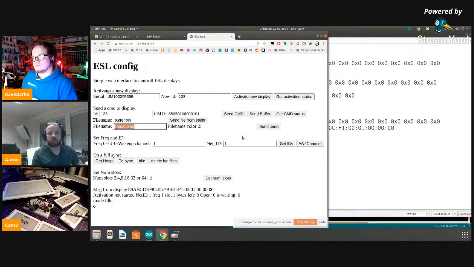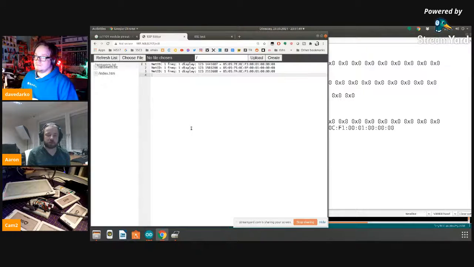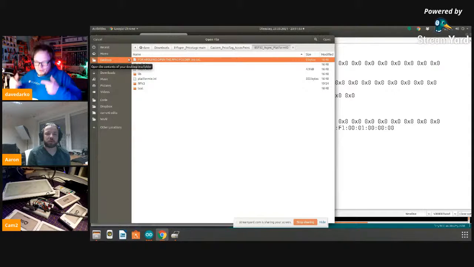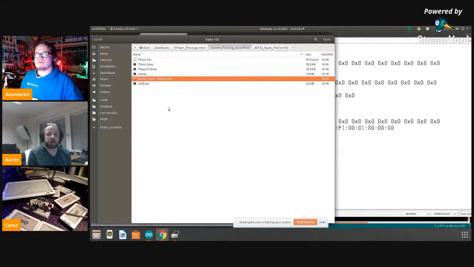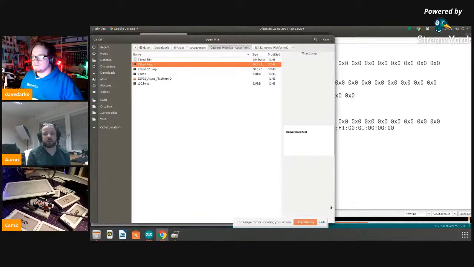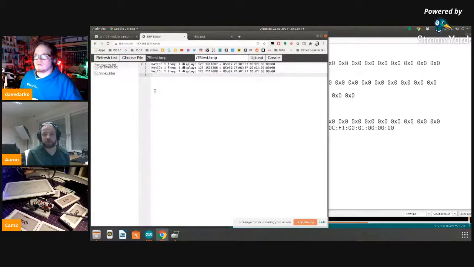And I did put some test files in the repo. We can use them just to speed it up a bit. If you go to the ESP editor again in the tab. This one? Correct, yeah. And choose a file. Oh, okay. So I upload it to the SPIFFS, and then I can select it or can just tell the file name, I guess. Correct. And there are the 75 test and the 75 test C2. It's a real simple image, and yeah, you can edit it if you want.